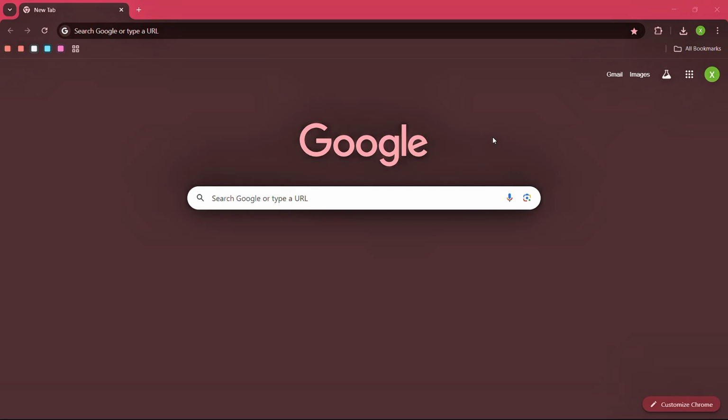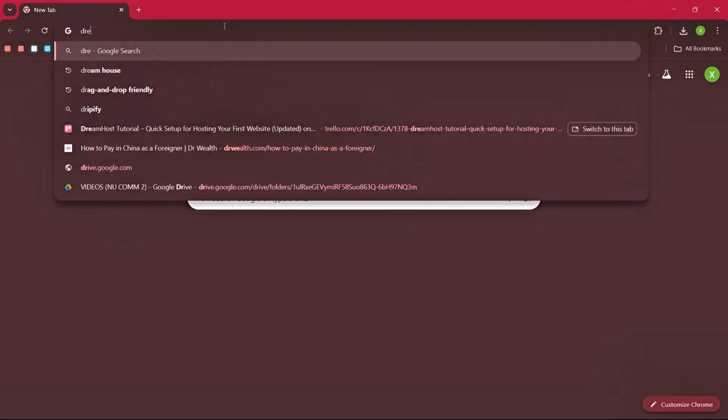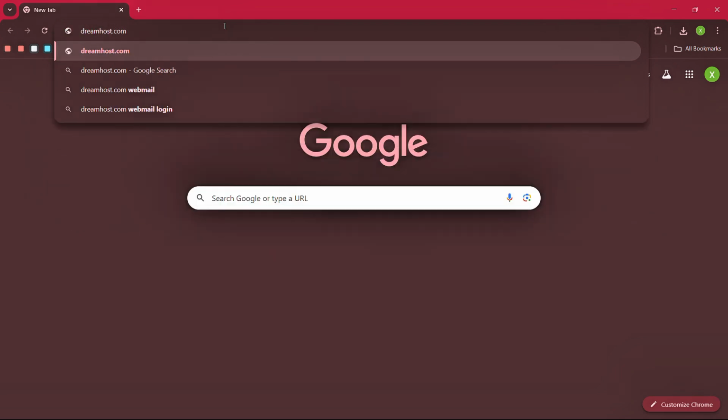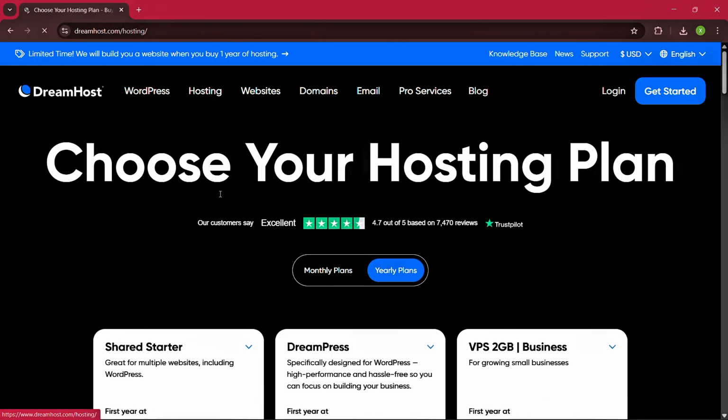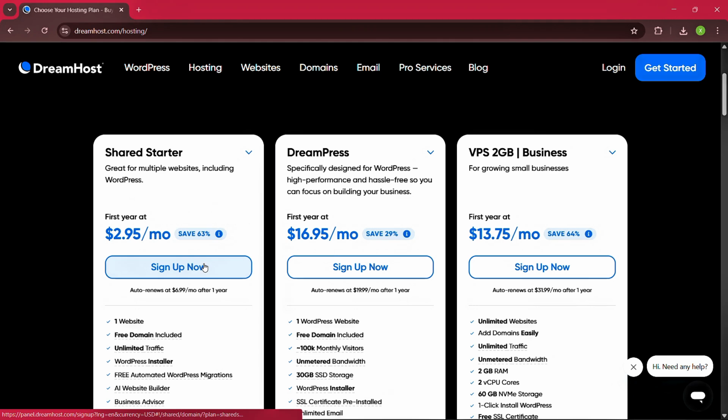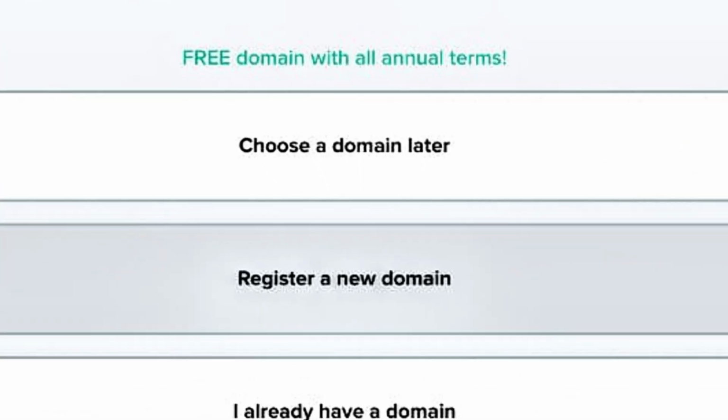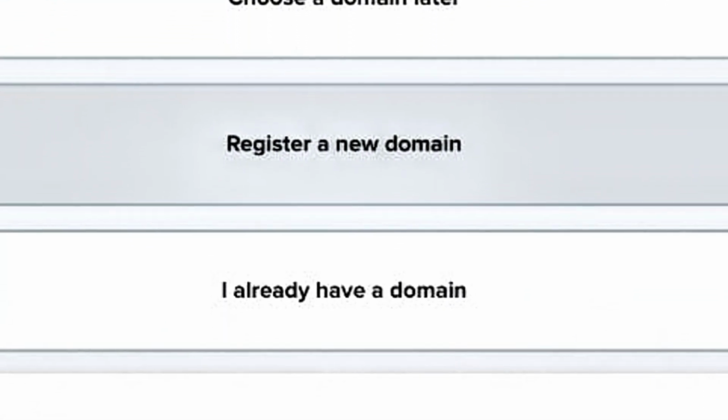This tutorial will walk you through a quick setup guide on how to host your very first website with DreamHost. Go to dreamhost.com and choose a hosting plan. For beginners, the shared hosting plan is the most affordable and easy to start with. Next, you can register a new domain through DreamHost or connect one you already own.